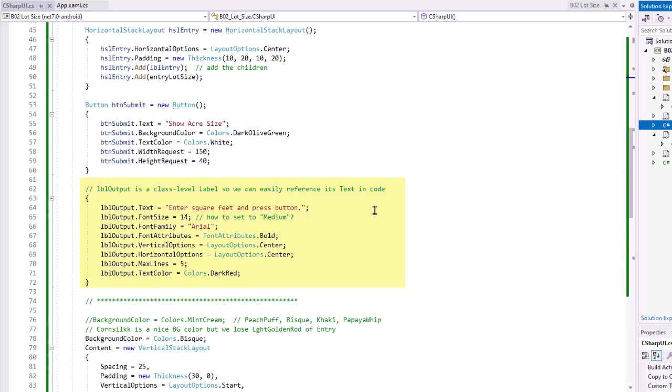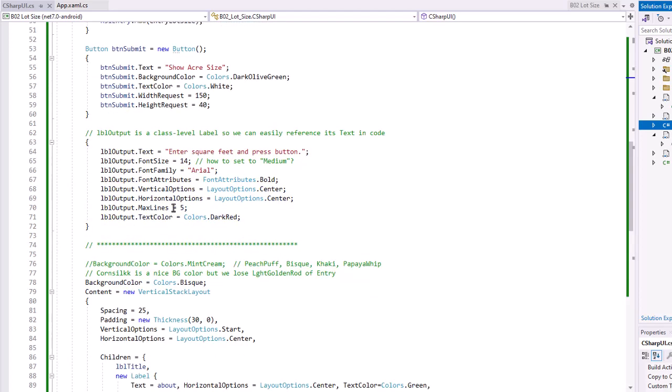And I'm also going to make up 5 max lines. Really didn't need to do that. I think it's always going to fit in one line, but I think I did that originally in the second one to demonstrate that you could have more than one line in a label. And then set the color to dark red. Actually, that max lines probably is a copy and paste from our instructions label where we give the size of the acre and what this app does.